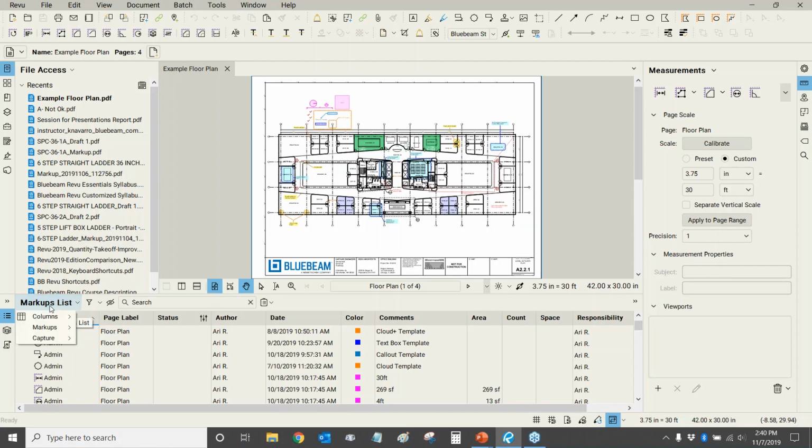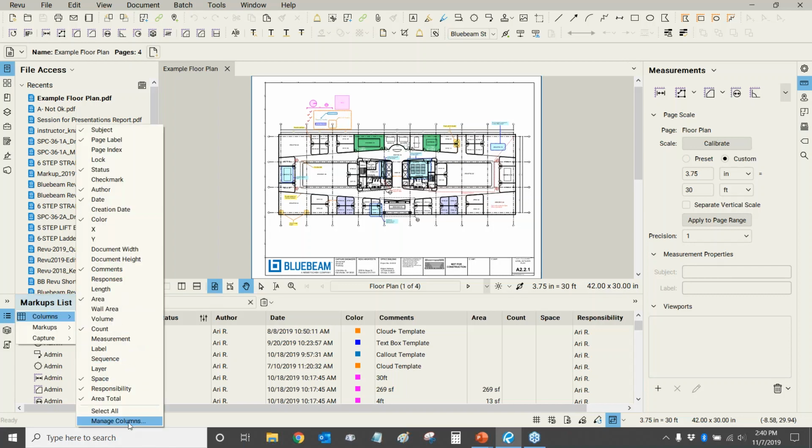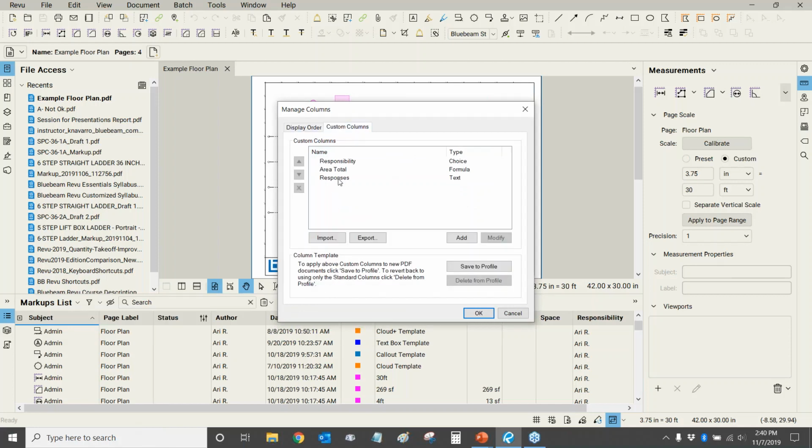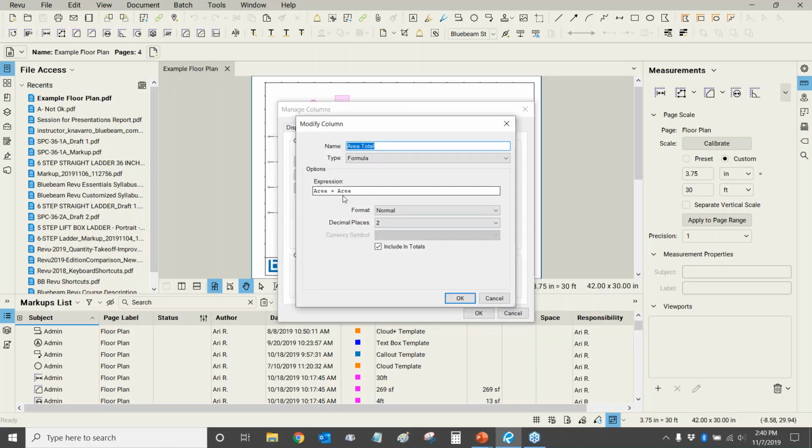So let's go to our markups list, columns, and manage columns right here. Then we can go to custom columns. And here I actually have 2 new columns that I made. This one is an area total column. Very, very simple. I'm going to click on modify. Here we can see that any area is going to be added to the other areas automatically, and that way we'll get more totals. And I'm going to include this in totals as well.